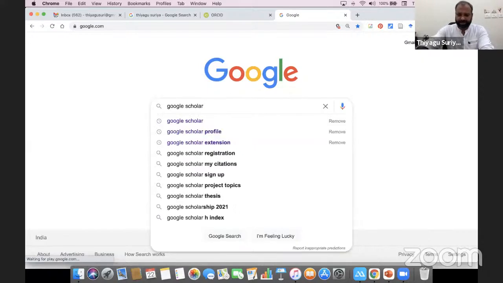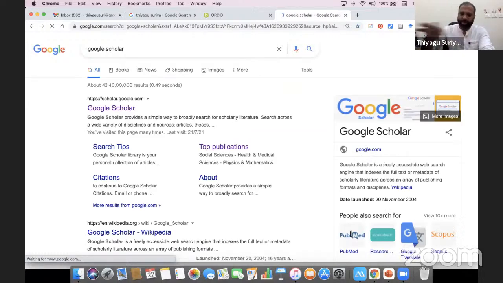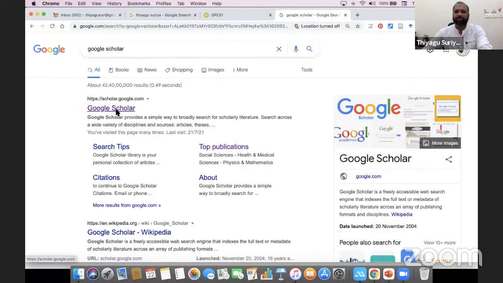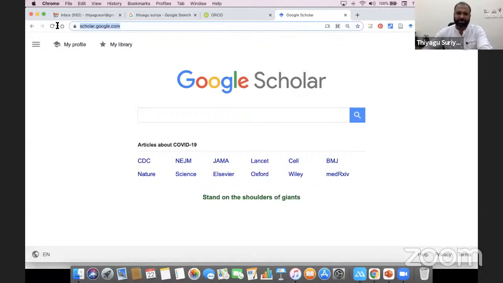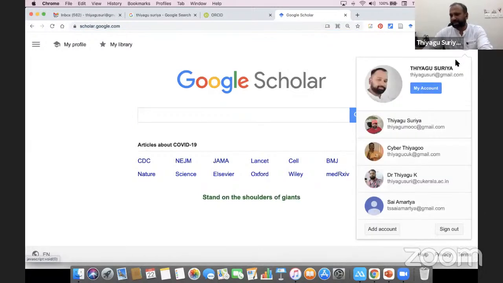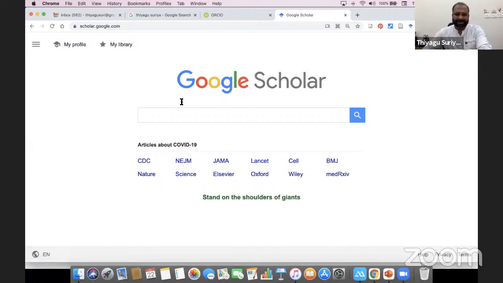And now I'm typing Google Scholar. I'm going the normal way, so click Google Scholar. If you know the link, you can go to scholar.google.com. Now you can see the mail ID. I have a lot of mail IDs, but I'm connected with this mail ID only, my profile. Once you click here, it leads to the home page.